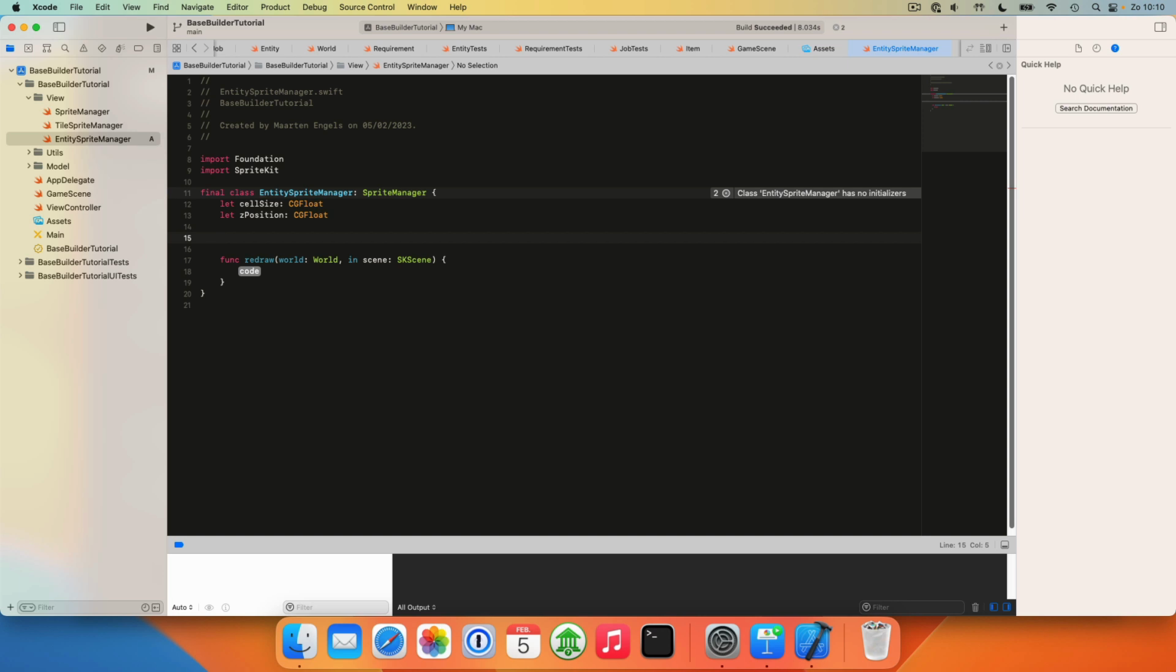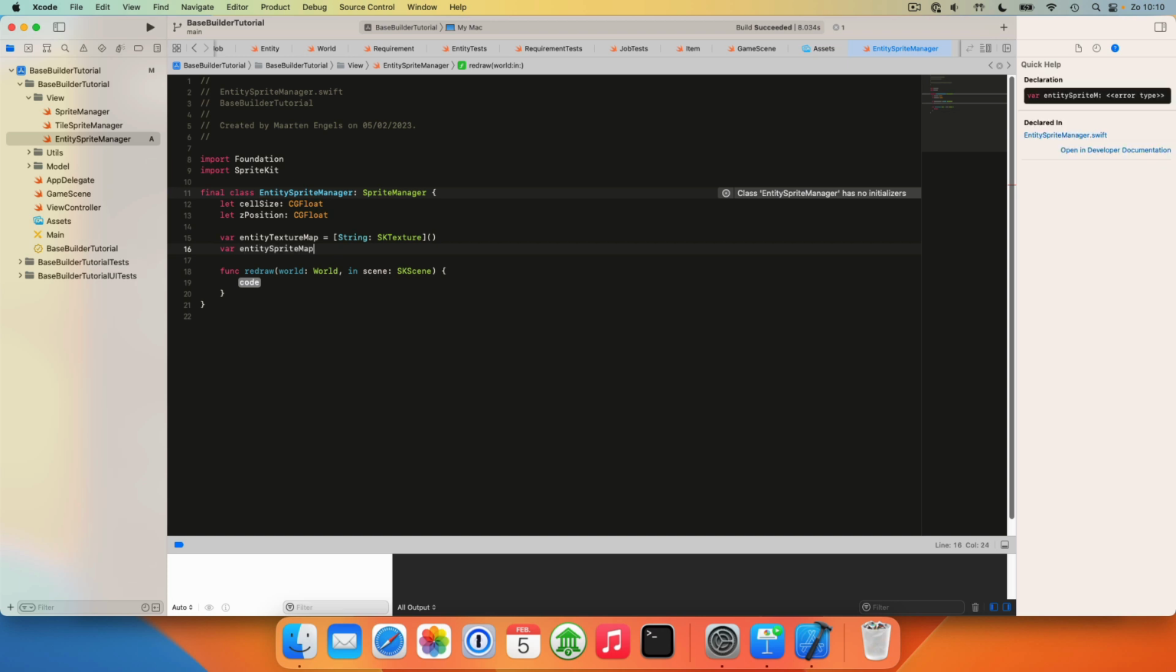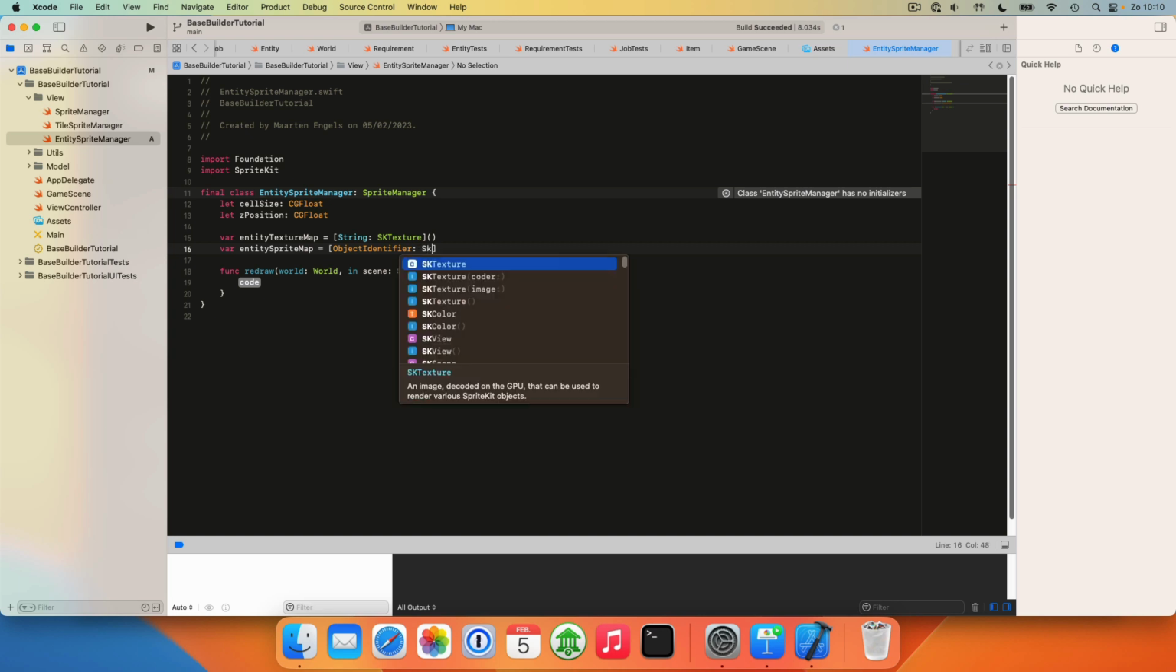But we need a few things more, because we said we're going to cache sprites and nodes. So let's create an entity texture map. This is a dictionary that caches the textures based on a name, similar to the tile sprite manager. We'll have an entity sprite map that maps from the entities. We'll use an object identifier, so basically the actual address of the object, or the entity object, and map to an SKSpriteNode.